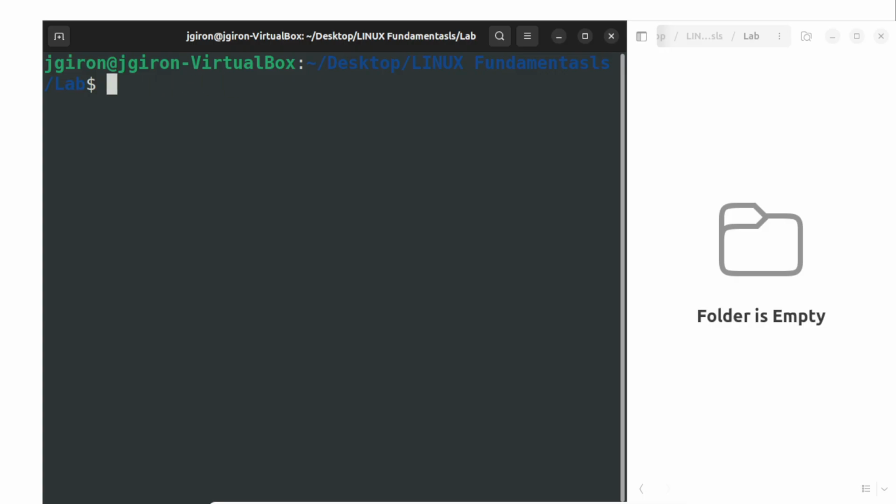And a bonus command that we learned today was ls -a, which shows any hidden files that are inside of a folder. So now you know how to safely delete files and folders using the command line.